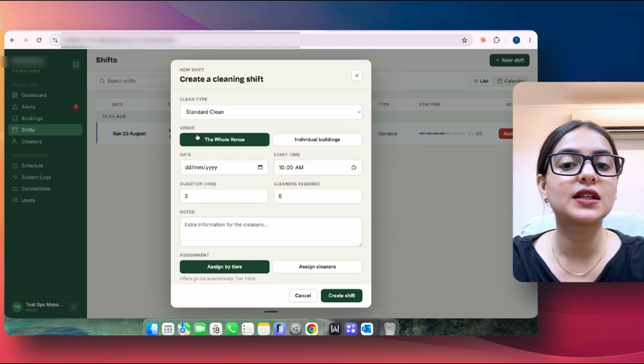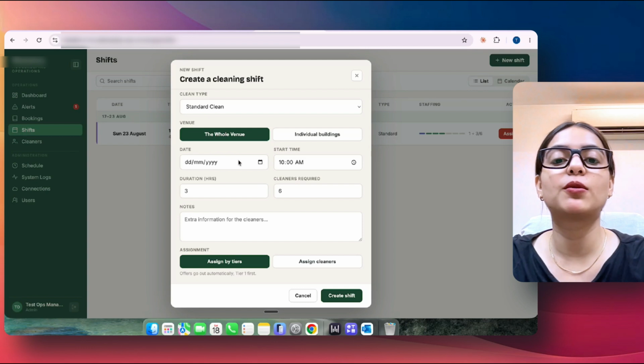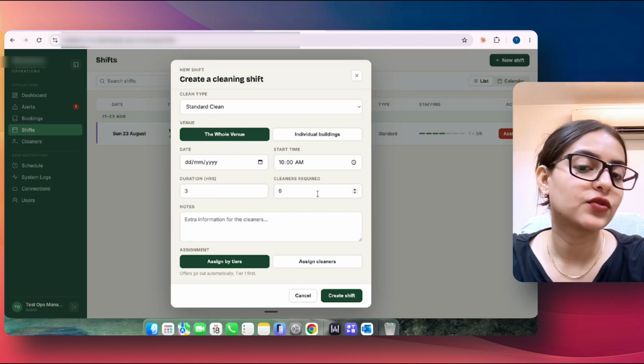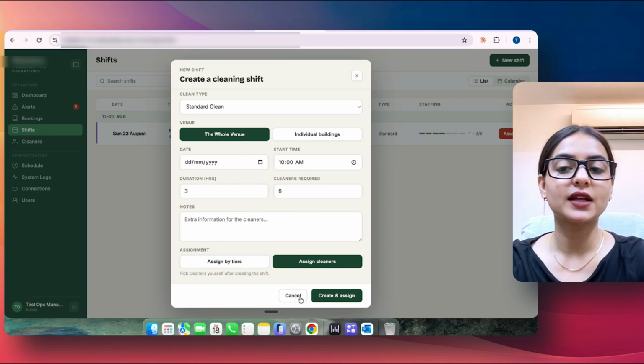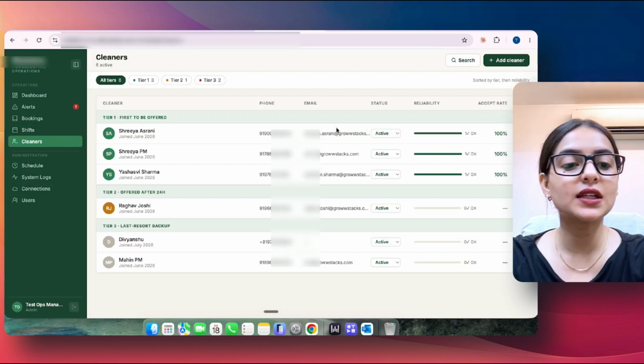If they need, they can create a shift for a whole venue or an individual building. They can determine the number of hours, the number of cleaners required, and they can assign the cleaners and create and assign the shift. They can also see the cleaner database.